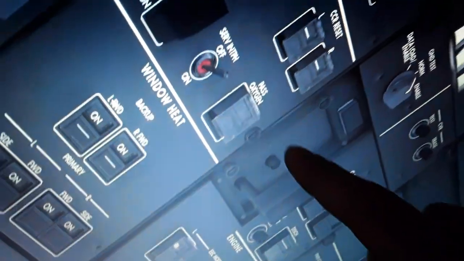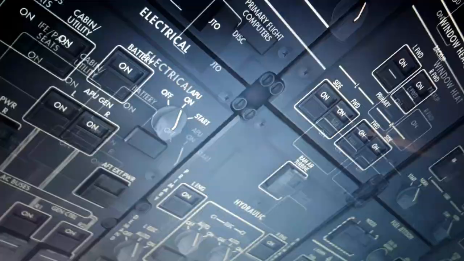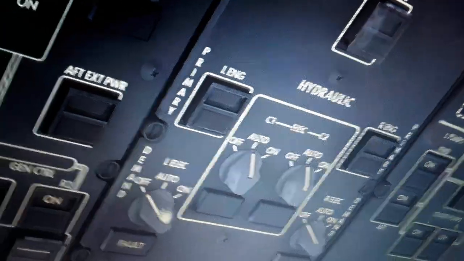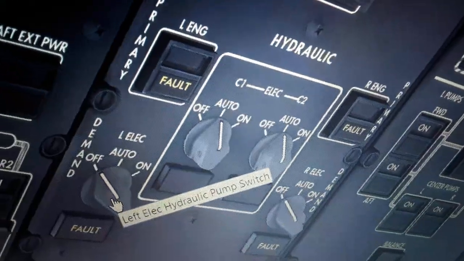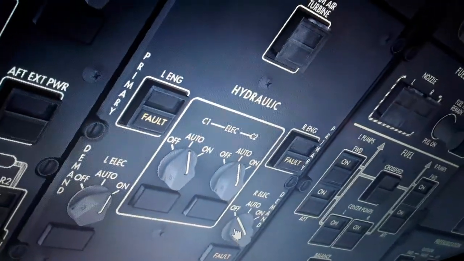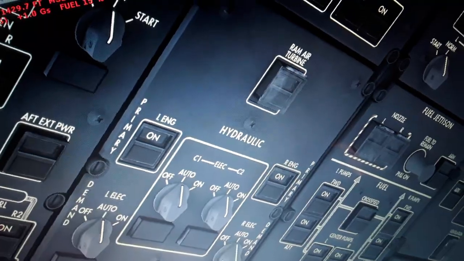Over here we have passenger oxygen, window sheet, ram air turbine, hydraulic fluid pressure over here. Turn off left and right engine driven, you'll see what happens, the full display. So we have both left and right off, back to on. We have the electric also, so we leave back to auto.